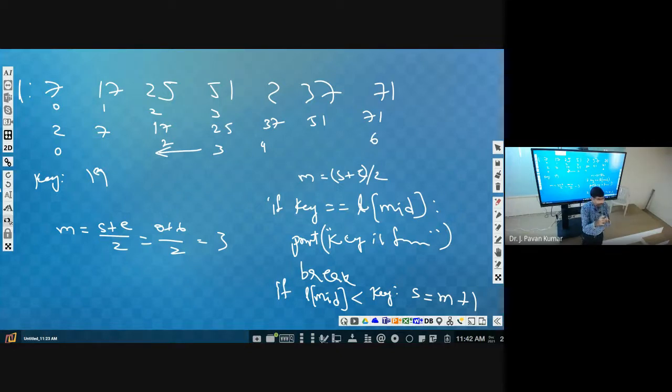So this process only, right? We will be calculating the mid value, and matching it with the key. If it is matched, then the key is found. Otherwise, we have to consider whether we have to go to the first half or the second half. That we will be repeating.